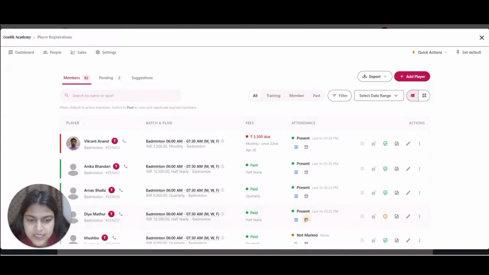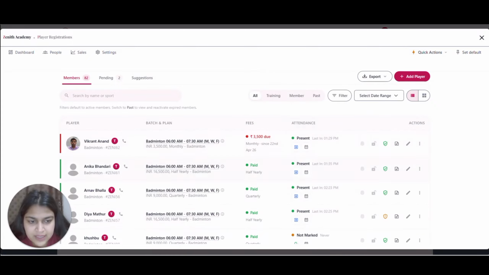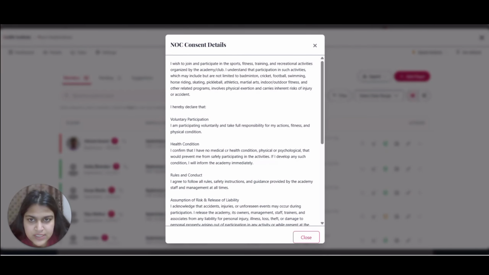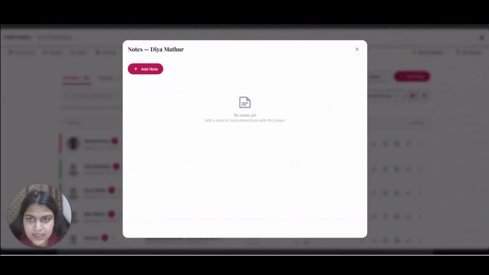If you want to see her attendance, you can click on this and you can see how many days she was present in this month. And then you can come over here. This is NOC. Her NOC is pending, but if NOC is submitted, you will see this icon, and if her NOC is pending, this is her consent details.